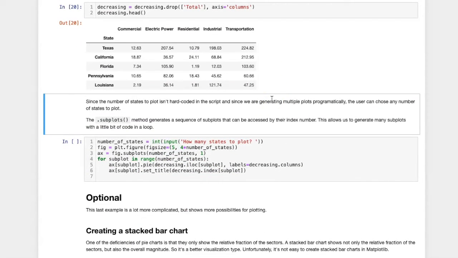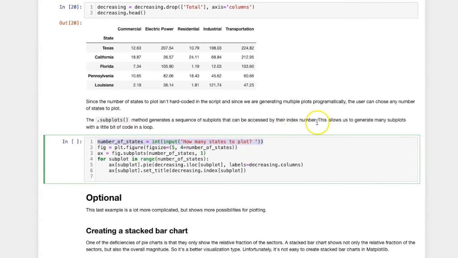I'm not going to hard code the number of states in the script, but rather I'm going to let the user decide how many states they want to plot. And then I'll use the number of states that they input to determine the vertical size of the plot and also the number of state subplots to create. I'm going to use this subplots method, and it will create an axis object that has many axes in it that can be referenced using an index number like this.